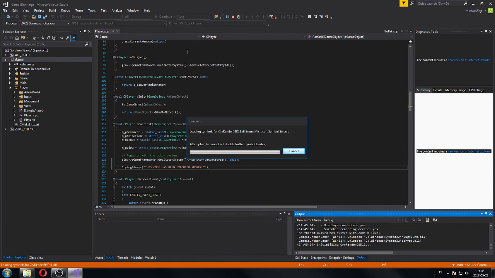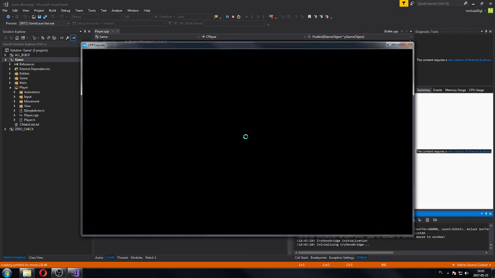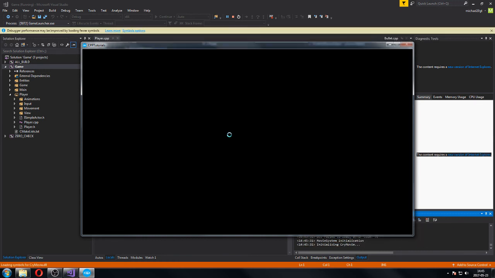So let's see what it does. Once it's loaded, it's going to run our game, and we can see if our code has been executed. So wait a little bit now. My computer is not too quick, so just be patient, please.